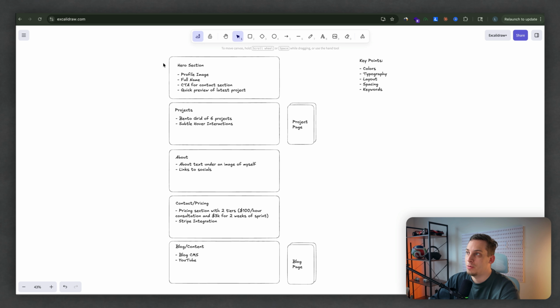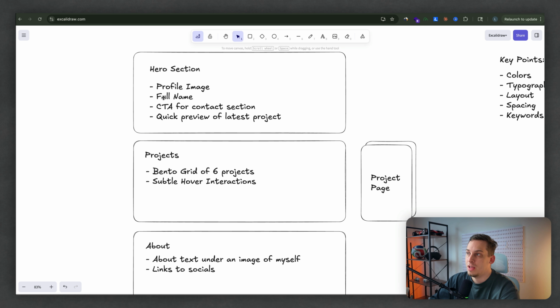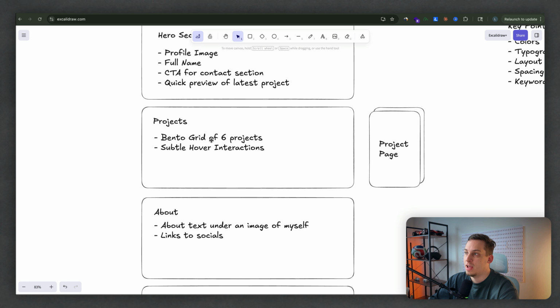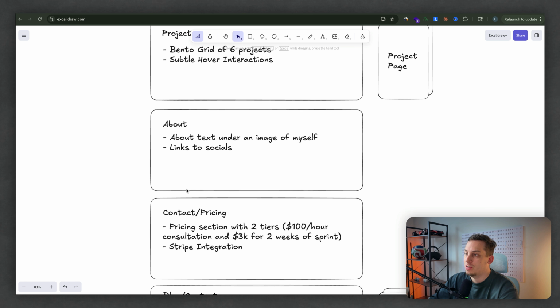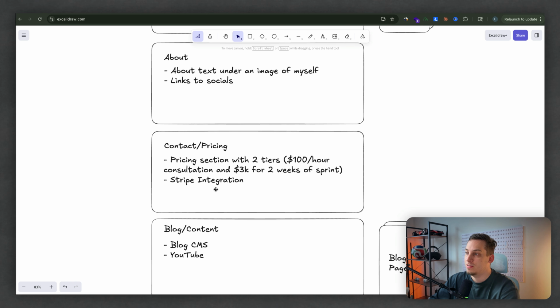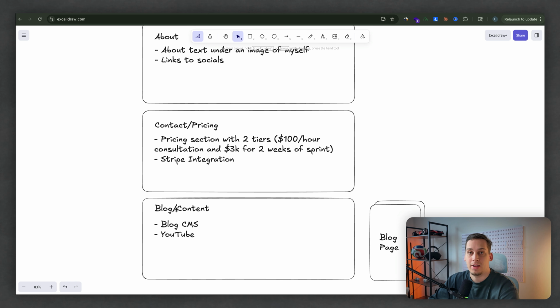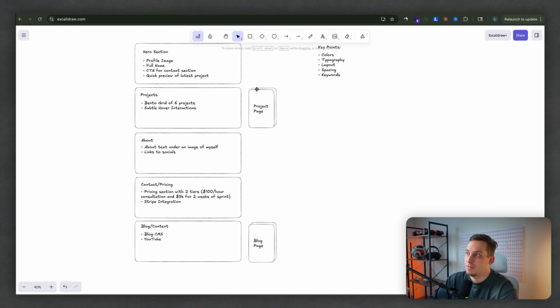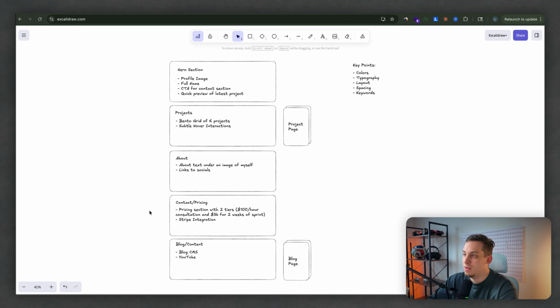So I have, for example, my hero section with a profile image, full name, CTA for contact section, quick preview of latest projects. Then I have my projects section, about section, contact/pricing, where I'm going to add my two different pricing tiers that I usually use, and blog and content. And the projects is going to have an individual project detail page and a blog page as well. And all of this we have to translate into English text. And this is going to be our structure part of the prompt.